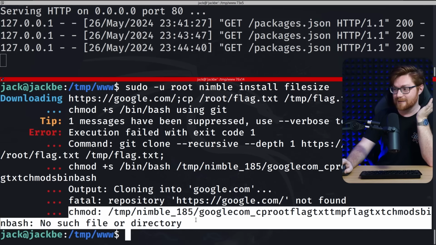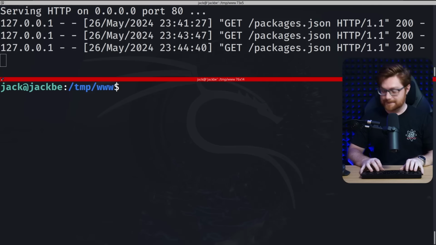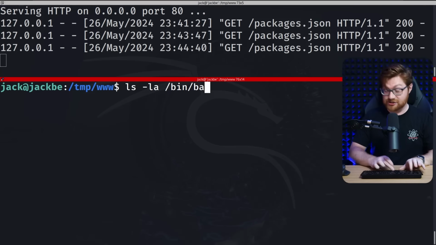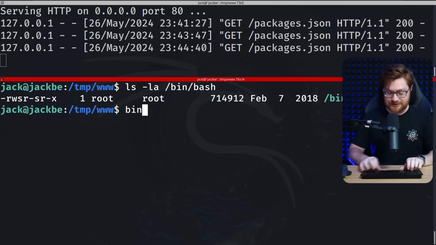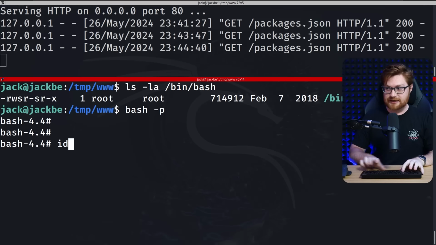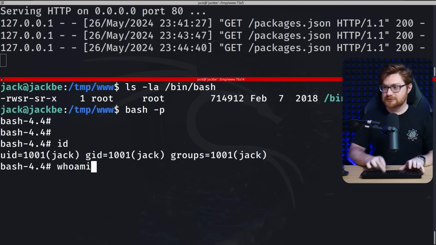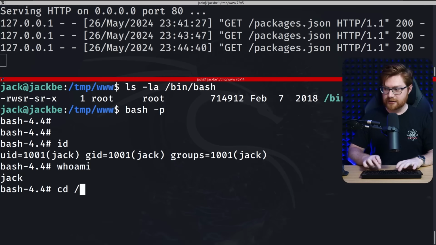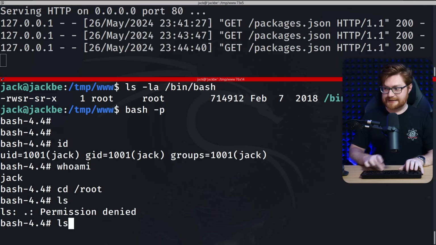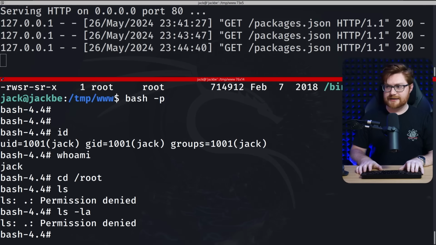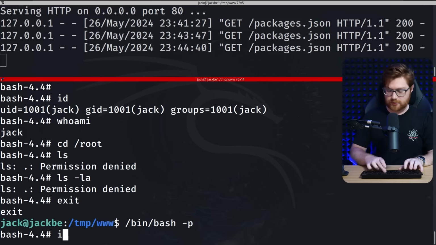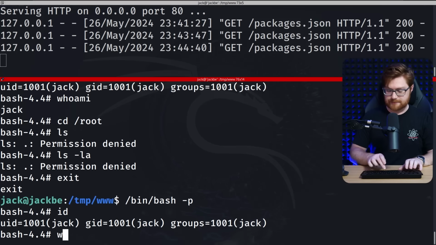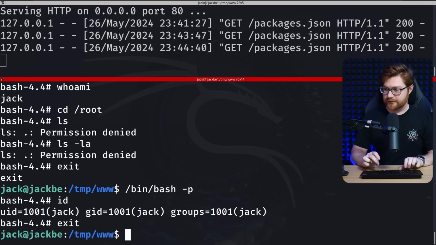Perfect. It errored because it's all going weird, but ls -la bin bash, setuid binary. Okay, cool. So now we can bash, whoa, I can type bash -p, and now we are, hello? Can I move into the root directory? I can't, no. What is that? Did I get that wrong? Bin bash -p? I could have sworn that would make me root. Maybe it's just this Alpine image that does that weird.